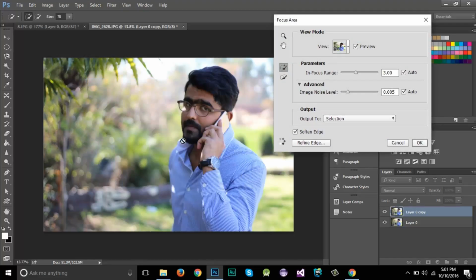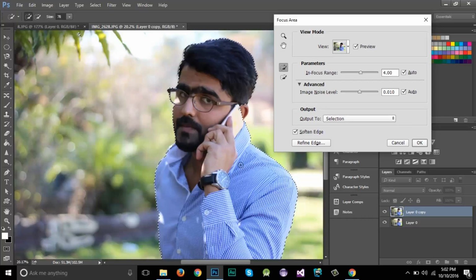It will take some time to analyze this image, and it will select the part of the image that is in focus and leave the part that is blurred. You can see that it has created these selection dots. Right now I just want to include this ear that is not included in the selection. So I will select this plus icon, then drag the brush. You can see that this ear has been included, meaning this tool understands that you have drawn the brush on this color, and it will include it as well.